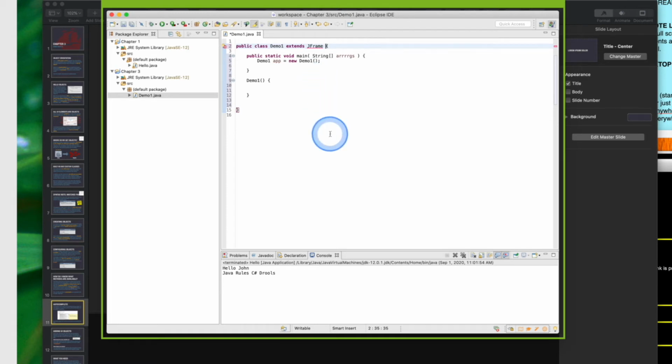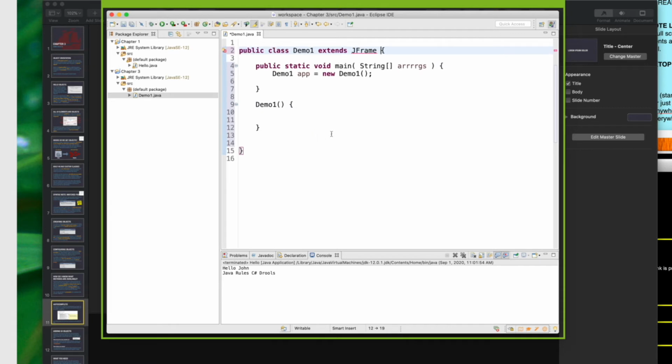Sorry, let me zoom in. If you're trying to follow along, is that large enough for everybody who wants to be able to see what I'm typing? I have a question really fast.